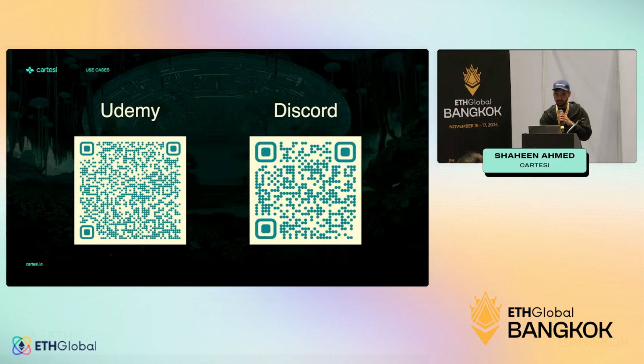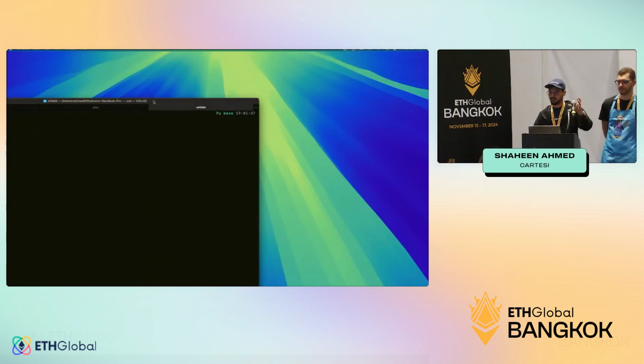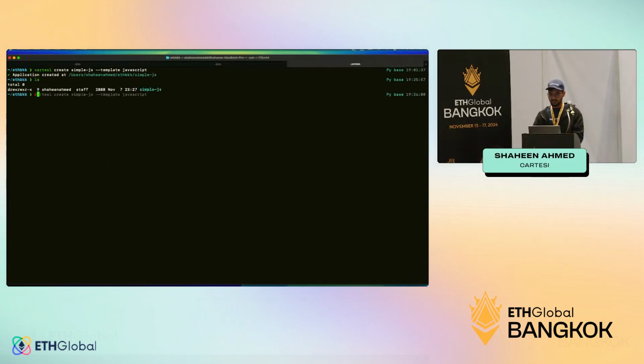Okay, let me just switch it to CLI a bit. Okay, guys, just a sec. So you have this Cartesi CLI that you use for bootstrapping your applications, creating an application. So let me just run this simple command, simple JS. You write the name of your application, and then you specify whatever language you want to pick. We have Python, Rust, C, C++. So it just creates a project directory for you. This is our project directory, simple JS.